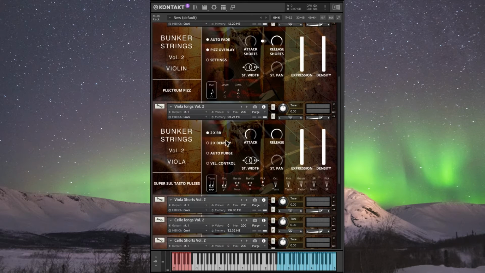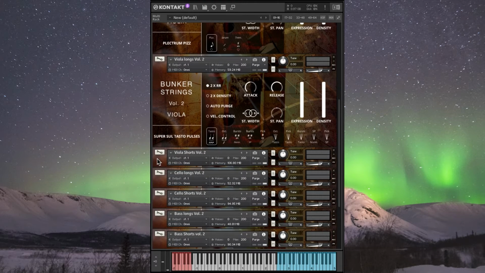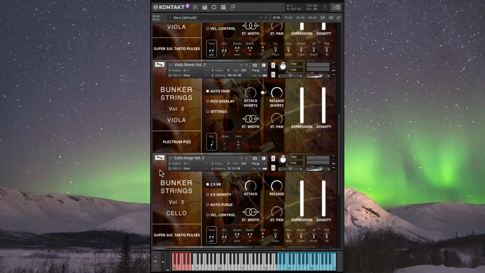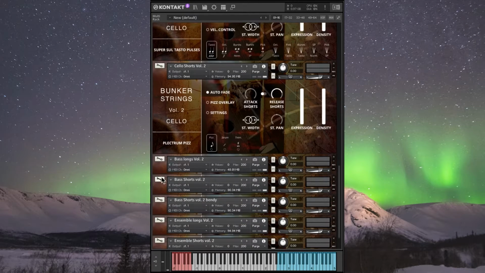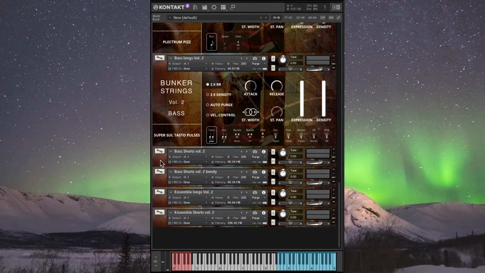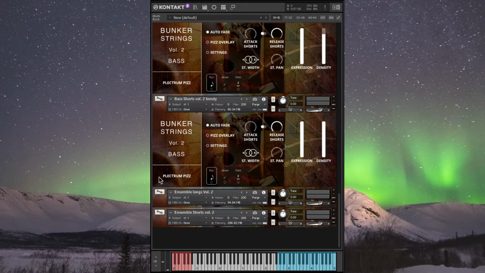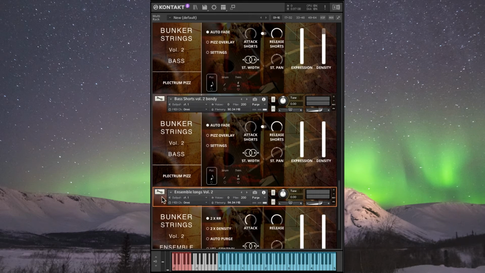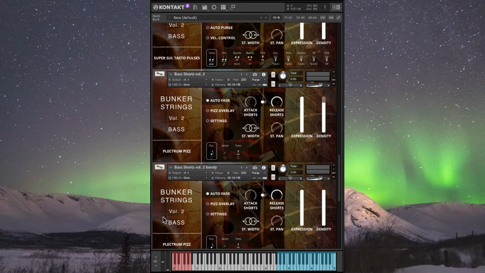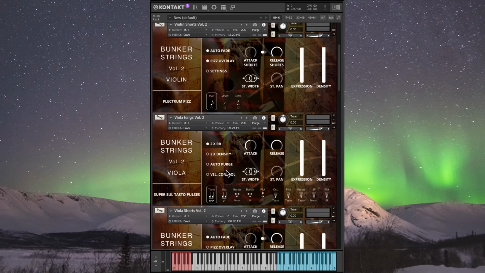Again, you have the longs here, shorts, similar controls. I'm just going to mute the microphone again and play through some of these, and you'll get an idea of how Bunker Strings Volume 2 sounds here. So one second, let me open up all these, and I'm just going to do exactly what we did. And you're going to hear some interesting sounds, especially when we get to the bass bendies type stuff. So, all right, here we go.